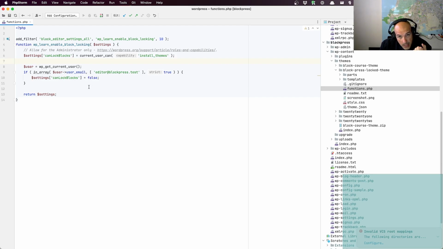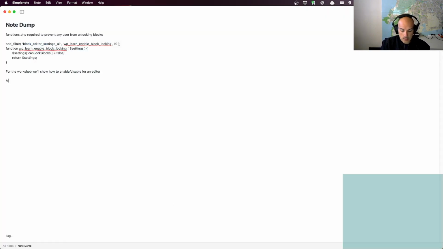The other thing I could do is add capabilities to the editor. That's another option. I could mention both as an option. So make sure your user can edit themes before you lock things. Okay, so we need to think about a bit of a use case on this one.